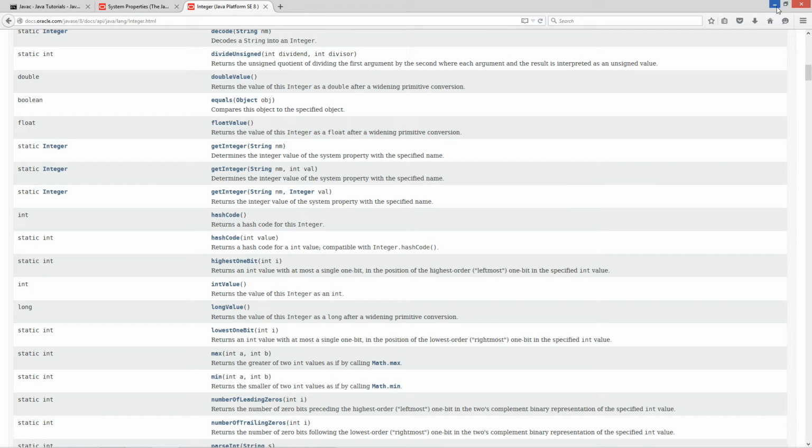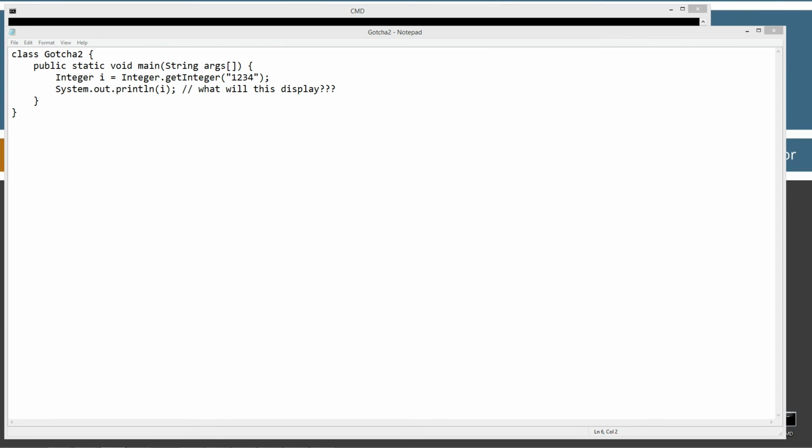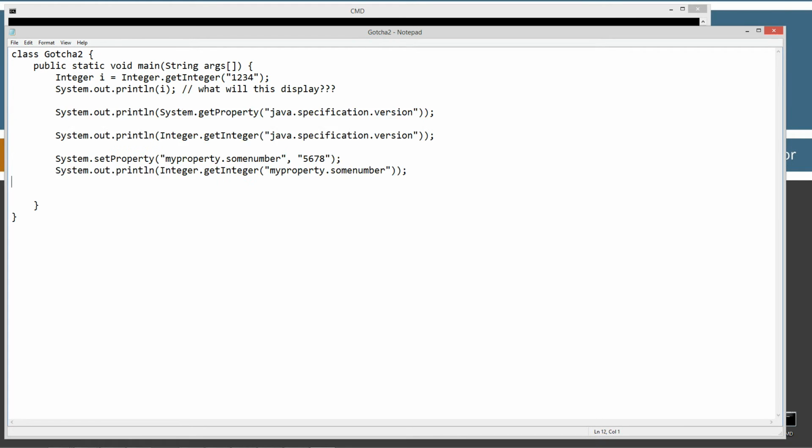Now, the getInteger method is really nothing more than a wrapper method for System.getProperty. I'm going to move this off screen here and show you a couple of things. I've got some stuff ready to paste in because you don't want to watch me type all this out, so I'm just going to paste some stuff in that's going to clear this right up for you.